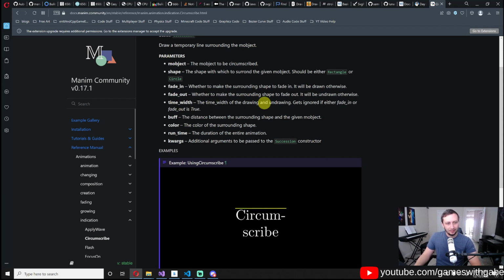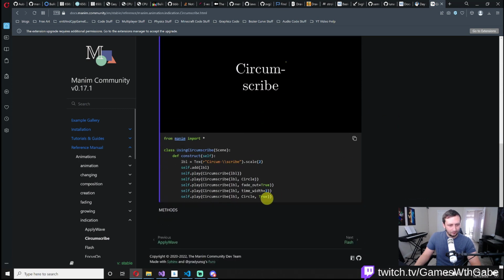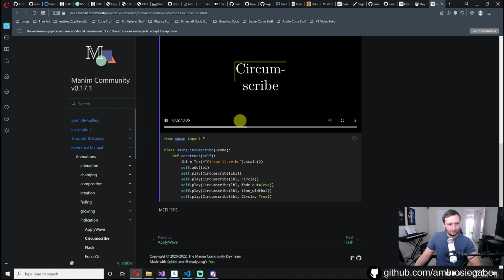Time width. The time width of the drawing and undrawing gets ignored if either fade in or fade out is true. Do they have it? So time width is 2 on this third one. So there's 1, 2, 3. That's the 4th one. Okay. 1, 2, 3, 4. So that was the time width one. What does it do? Is what I'm curious about. Is it just how long the animation takes?